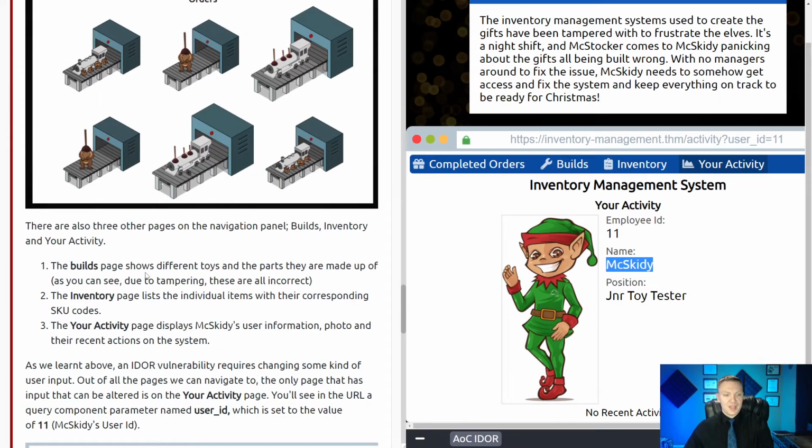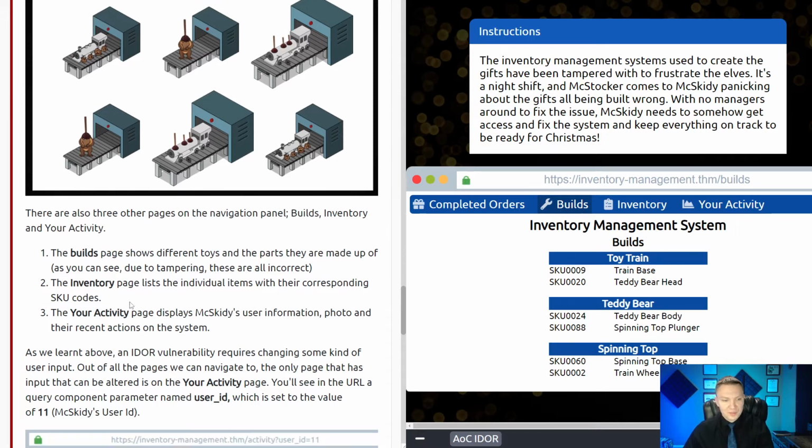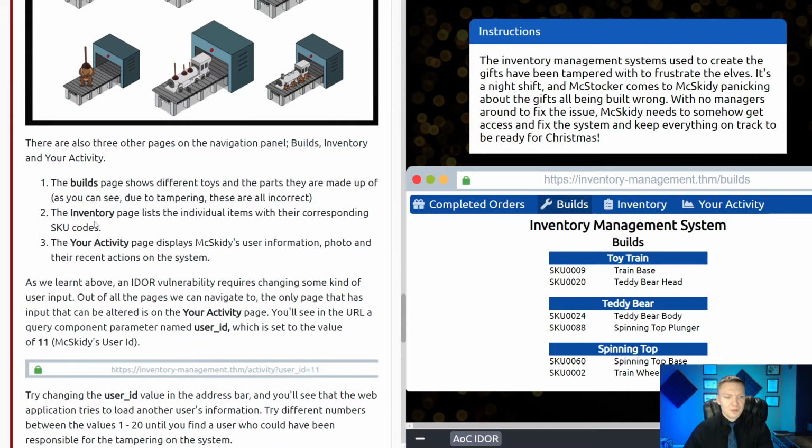The build page shows different toys and the parts they are made up of. As you can see, due to tampering, these are all incorrect. The inventory. Well, it's okay. Let's go ahead and look at that. Toy train: train base, teddy bear head. Teddy bear has a spinning top, plunger and a teddy bear body. And the spinning top has spinning top base and train wheels. Obviously, all that is wrong. Okay, makes sense. I'm tracking so far.